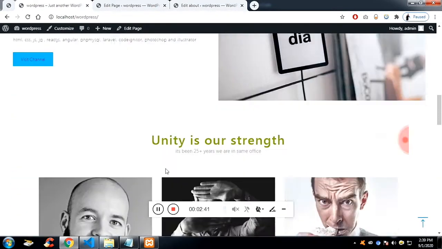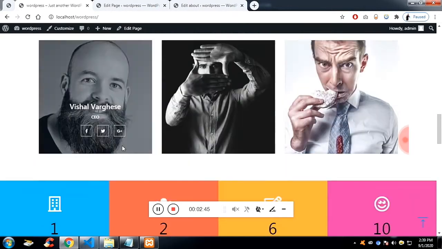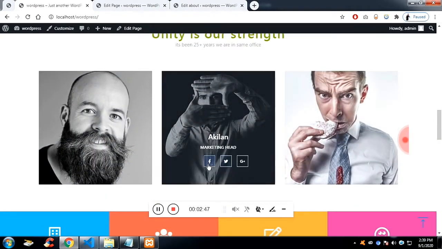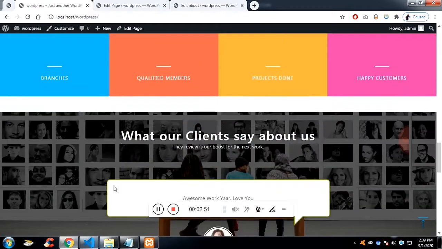Fine, that's working. And if you wish to change the image of the team and the name and designation, you can do it, and you can also add the Facebook links if you wish.